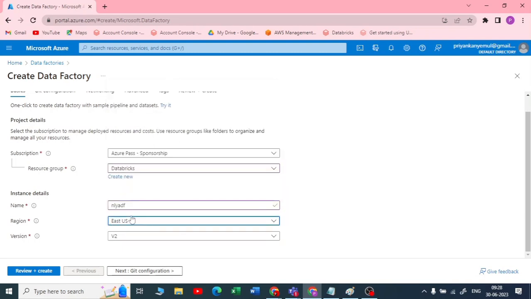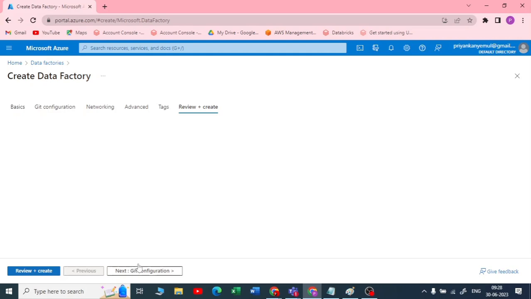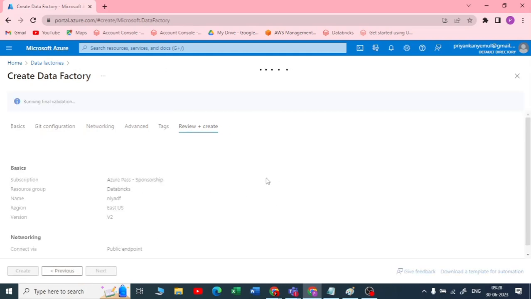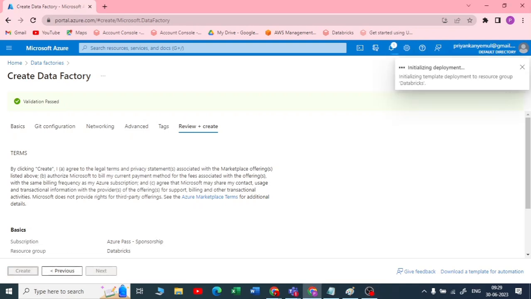So the best recommendation is, if you're using 2-3 services, you keep all those services in the same region. And version, obviously I'll be using the V2 version. Now I'll not do any git configurations and not change any network, advanced settings and so on. Let me click on review plus create. It will take a few seconds for validation, and once the validation is done, you will create a resource or a service called an Azure Data Factory. Your validation is passed. Let me click on create.